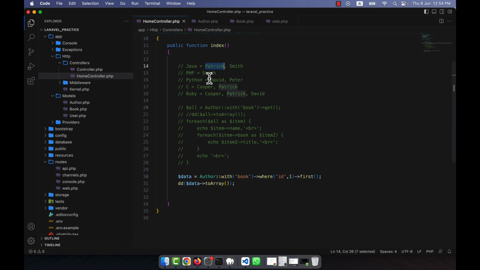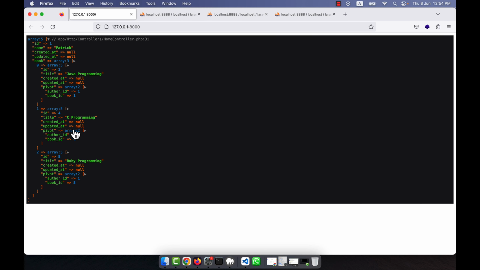You see that Patrick has Java, here C, here Ruby. So those things are coming here in the output, Java, C and Ruby. So no problem, it is working. Now I want to get the information. So how can I get the information from this loop?